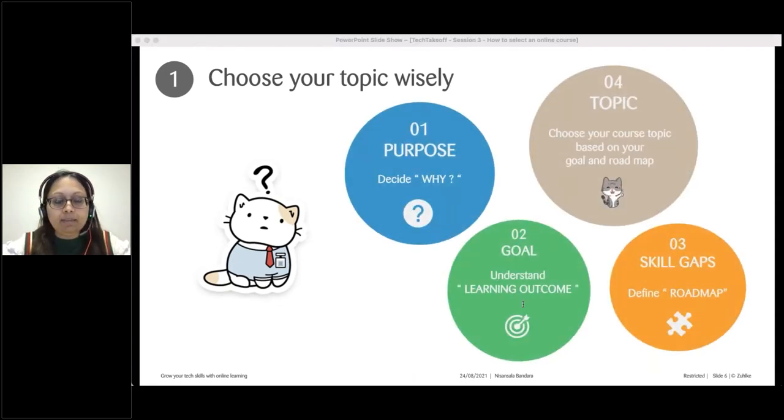Yes. The most essential factor when choosing an online course is picking a topic you have a great deal of interest in. Sometimes we are quite clear of the topic we want to study, or maybe sometimes we are in doubt. So even if we know what we really want to learn, it is always good to think of why we want to learn it, what the learning outcomes are, and also our skill gaps quite well. Then the probability that we will make it to the end of the course will be high.